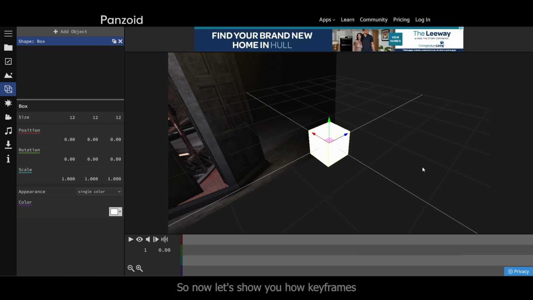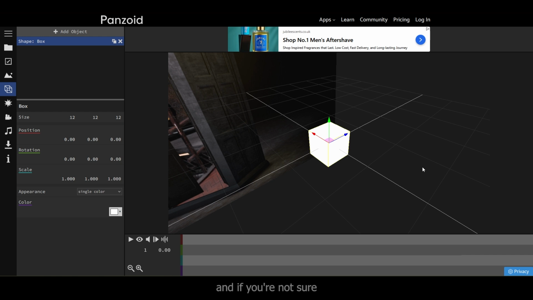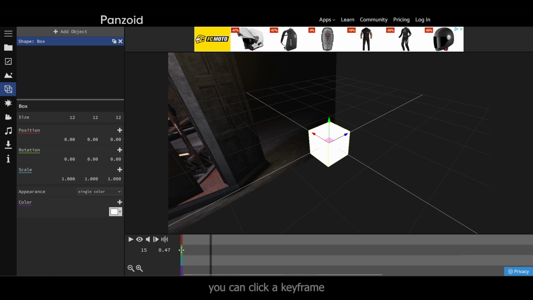So now let's show you how keyframes work inside of Panzoid. And if you're not sure what keyframes are, they basically just animate a property from one point to another, such as A to B or A to B to C and so on. So of course, with every object inside of Panzoid, you will automatically have keyframes set for them at the very beginning of the timeline, which is reflected by these little colors here that you can see, red, green, blue, and purple.